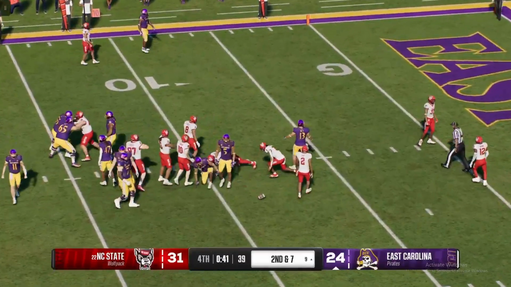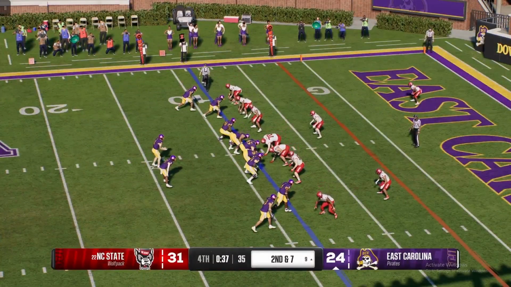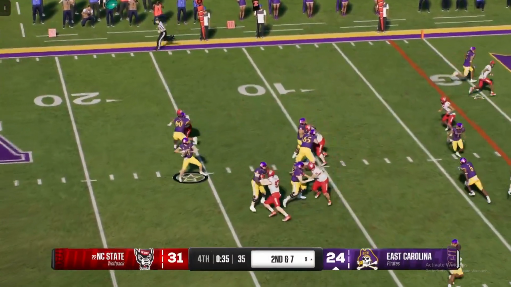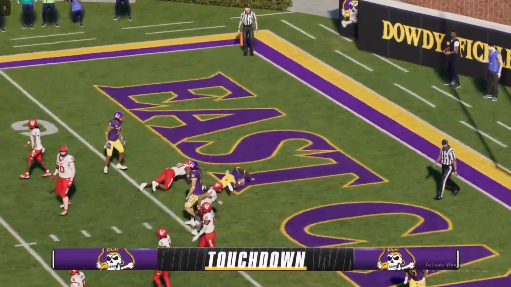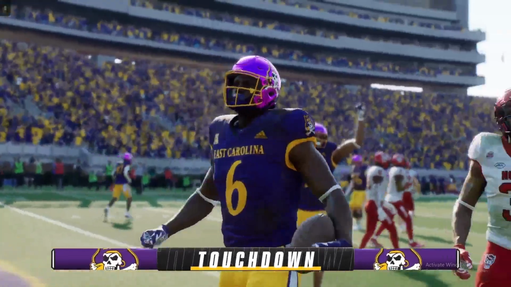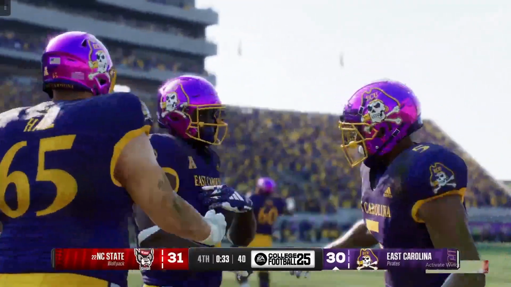And they get some yardage. They don't get enough yardage, but they get some yardage to end up getting 2nd and 7 here on the 9. Within the 10. There it goes. Touchdown, Eastern Carolina. With a few seconds remaining, this game might go into overtime. This has been an incredible football game.